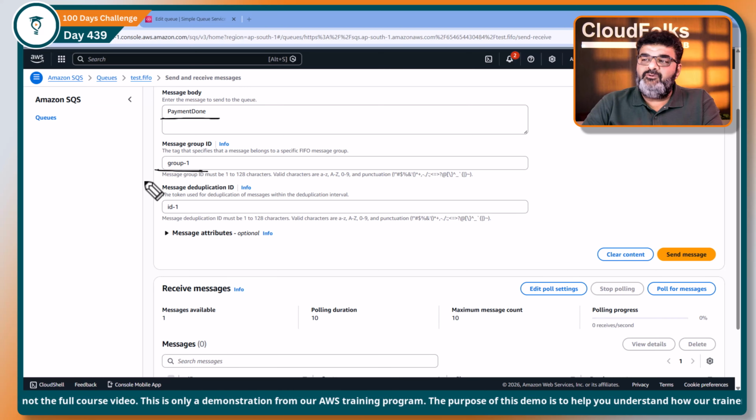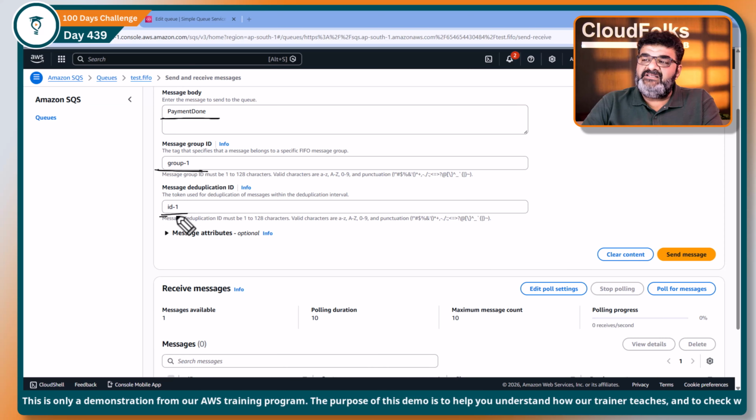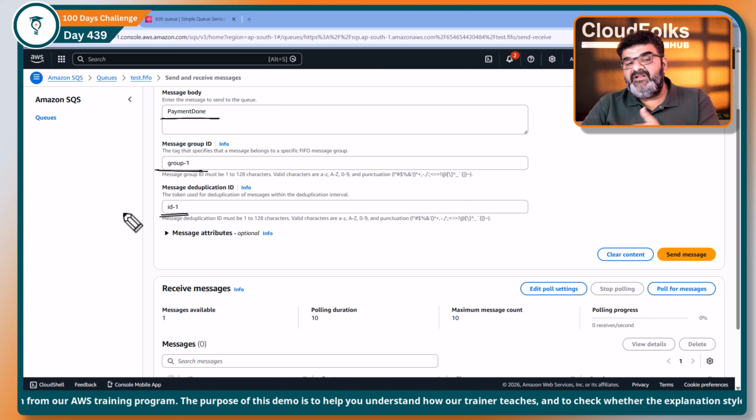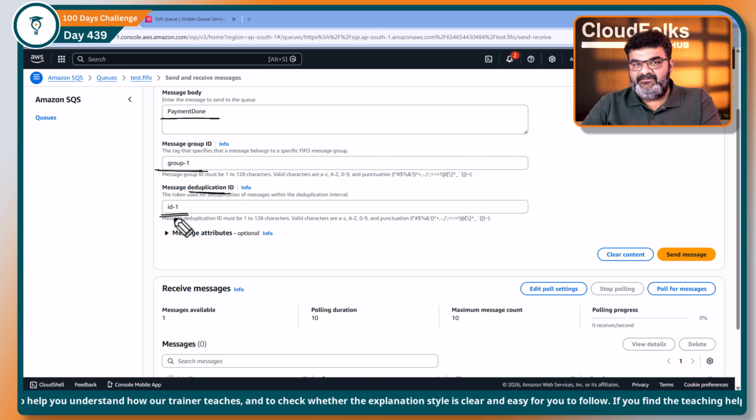I'm not going to change group ID. It will be as it is. I am just going to change ID. So what will happen? If the deduplication ID is different, then the queue will accept this message. Why? Because right now, message deduplication is totally dependent on the ID. It is not going to verify message body, group ID, nothing. It is just going to verify this ID.